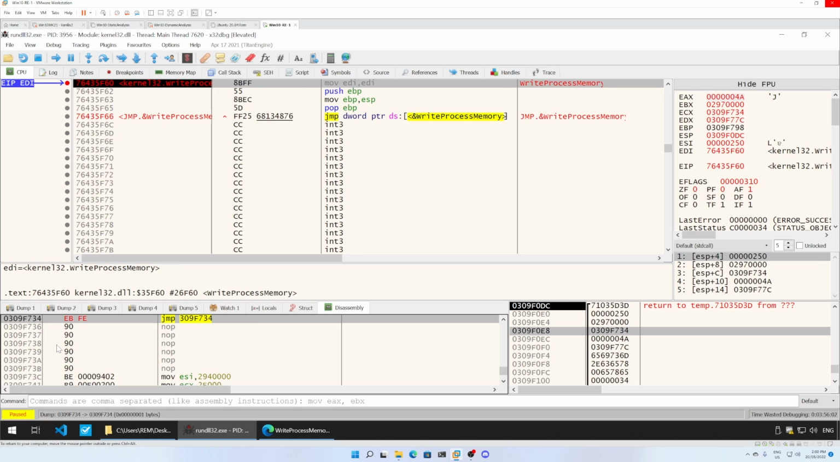And right click this and look at the disassembly. We can see here that this is a jump onto itself, jump 309F734, which is the same line here. So it will continue jumping here. And we will use this strategy to start debugging msiexec. I will show you how I do this. So first we start off with replacing this with EBFE.